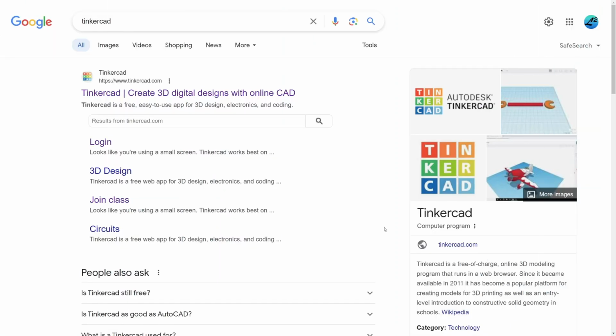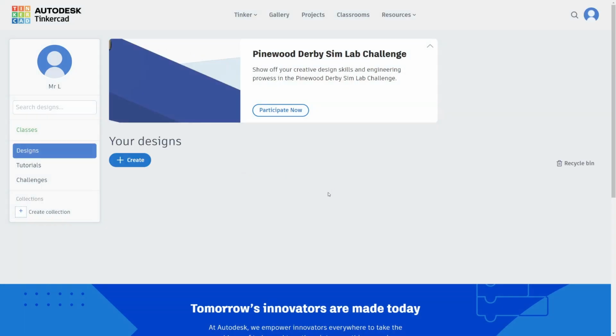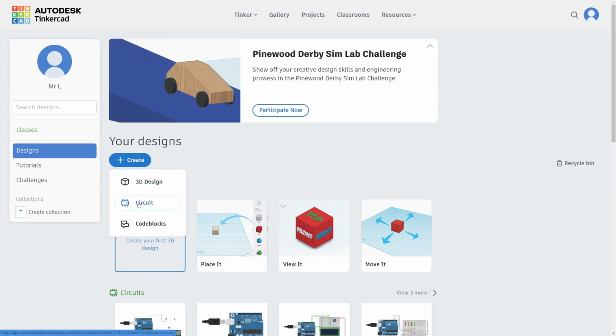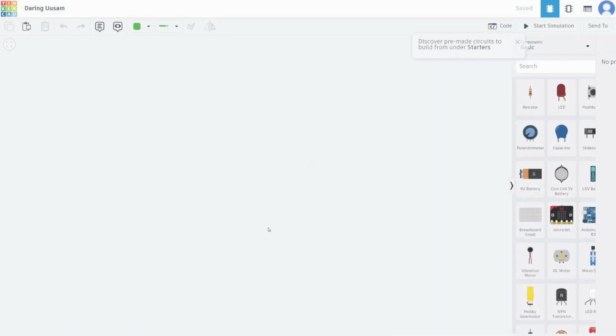For this project, we'll be using an online environment called Tinkercad. If you Google Tinkercad, it is the first result here. Now you should be able to sign up or sign in with your Google account. Once you've done that, if you click on Create and Circuit, because Tinkercad also lets you do other things which we won't be doing, you will go to this view here.